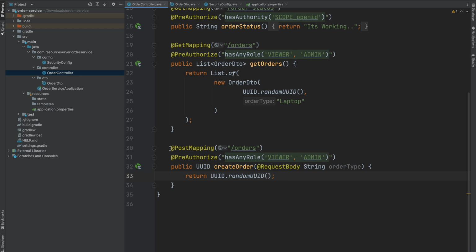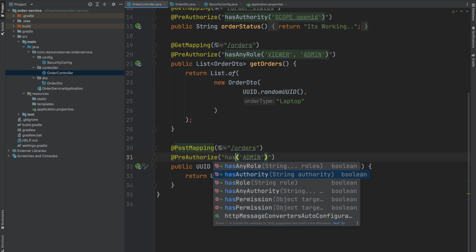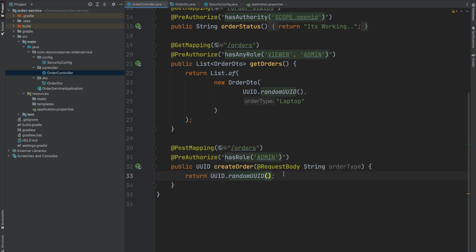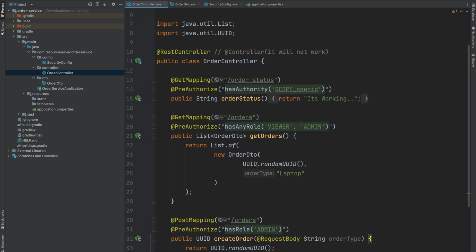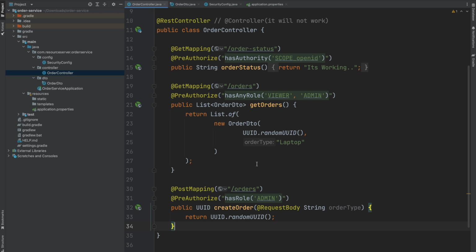So this is another secure endpoint, post type. Only admin is going to be able to access this endpoint. So let's remove this, and here we can use hasRole. Only admin will be allowed to perform this create order operation. So this is our resource service, right?